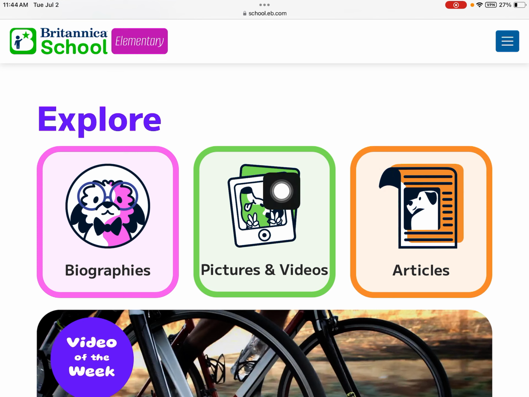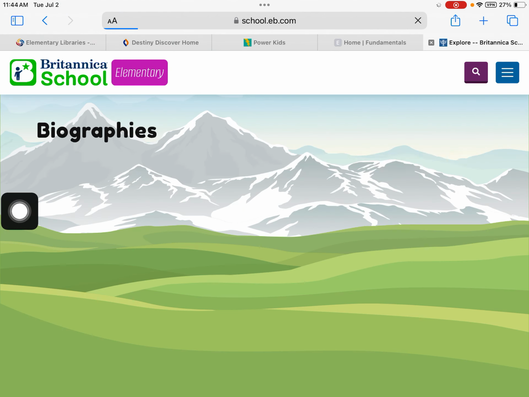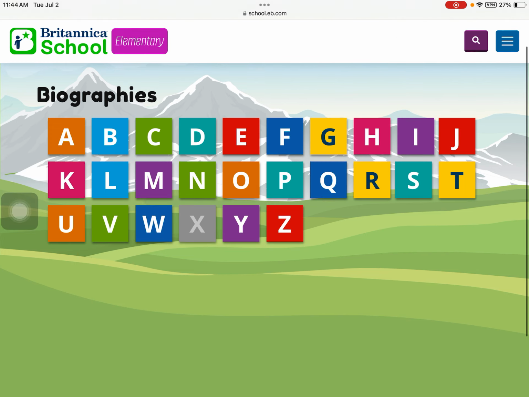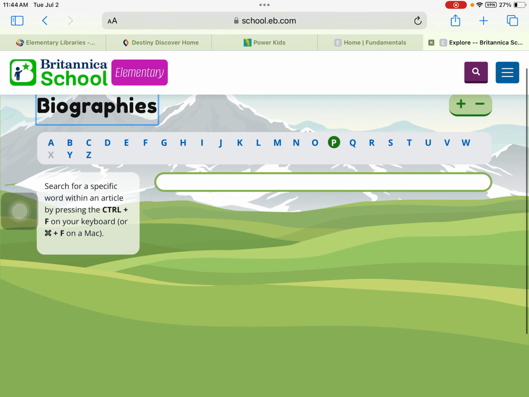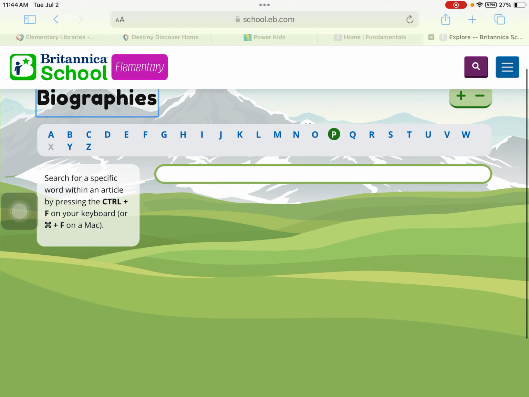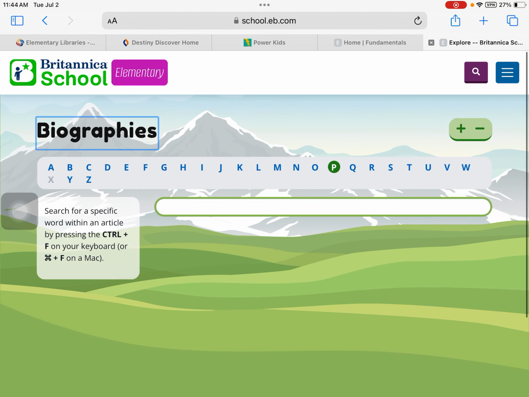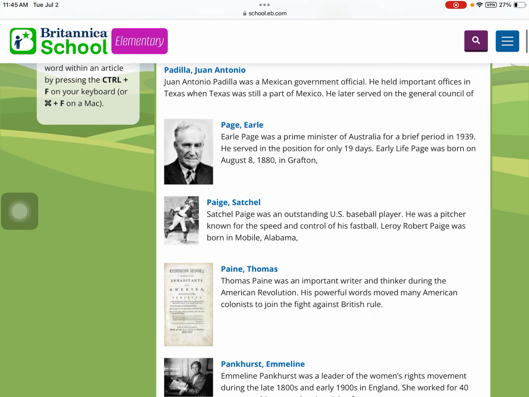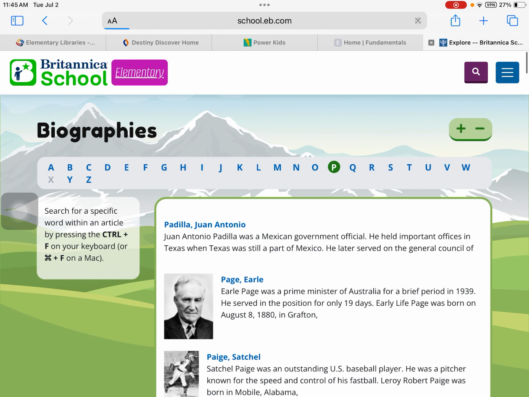Pictures and videos are pretty self-explanatory. We'll link them to pictures and videos of different topics, and then biographies. Unlike in World Book, where you can actually search by sort of type of job, which I really like, this one's just sort of ABC order. So if I click on P, it's going to give me different famous people with the last name of P. And so I don't really like how you can't search by what they're famous for, but that is there as well.